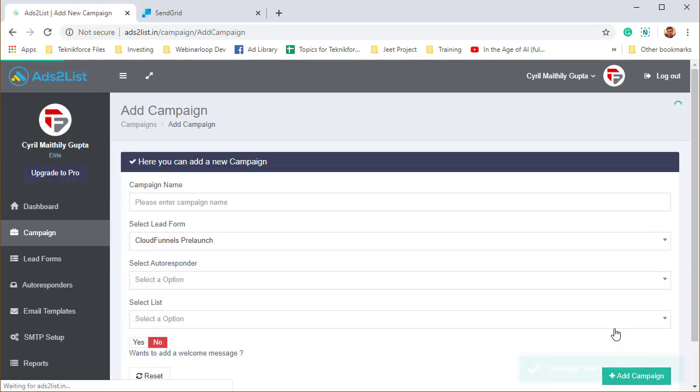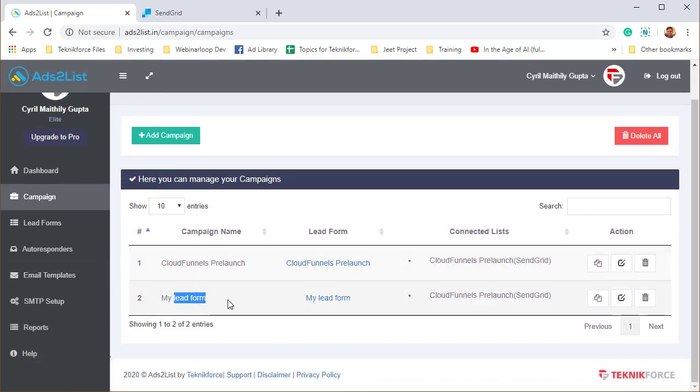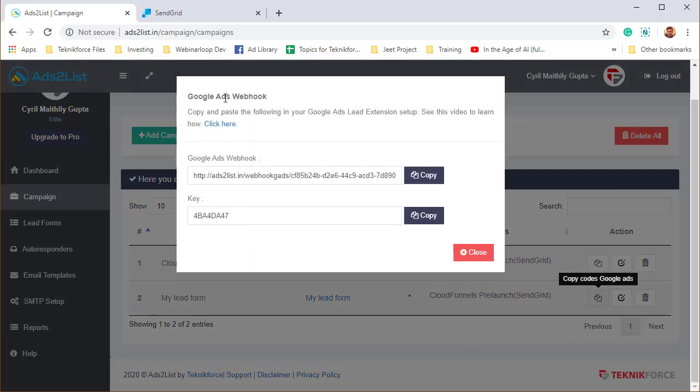Finally, click on add campaigns. That's it, your campaign is created. And when you go to the campaigns view again, you will see your new campaign right over here. And here you've got copy codes for Google Ads, click on it, and you have your Google Ads webhook that you need to paste in. And now I'm gonna show you how to connect this to Google Ads and get your leads flowing.